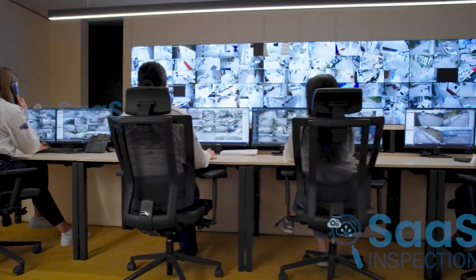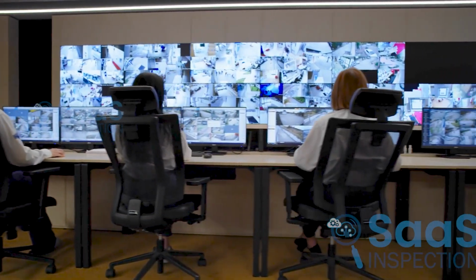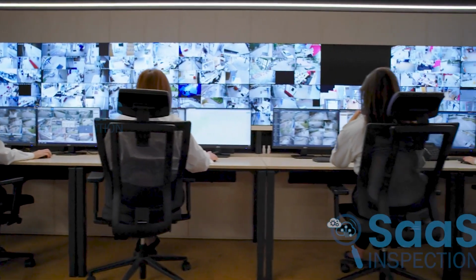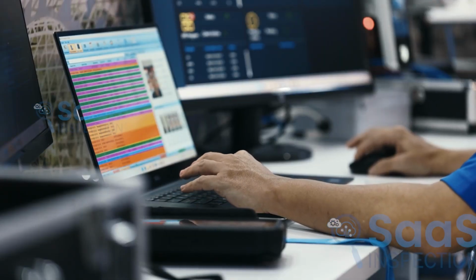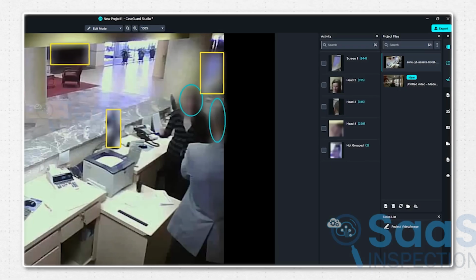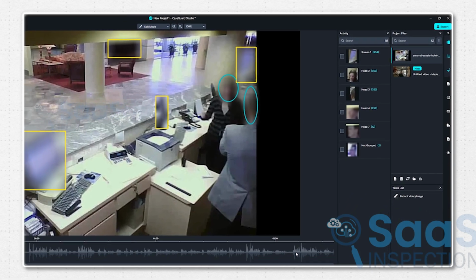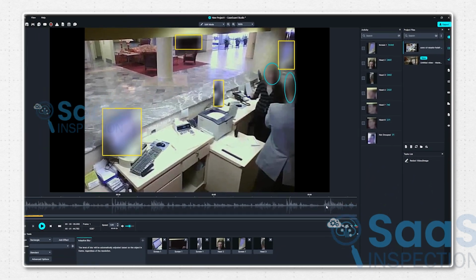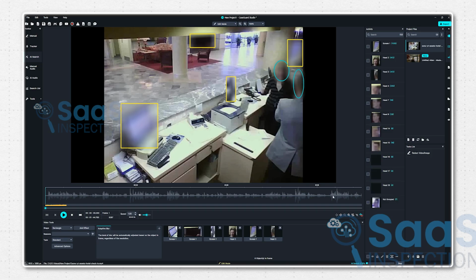Is your team buried under endless manual redaction work, going frame by frame to blur faces in video, blacking out text in documents, and blurring sensitive details in images? That's where CaseGuard Studio steps in and changes the entire scenario by making the process fully automated for you.